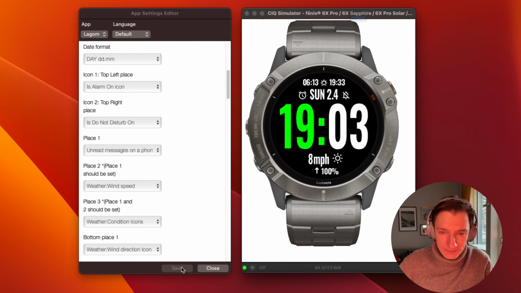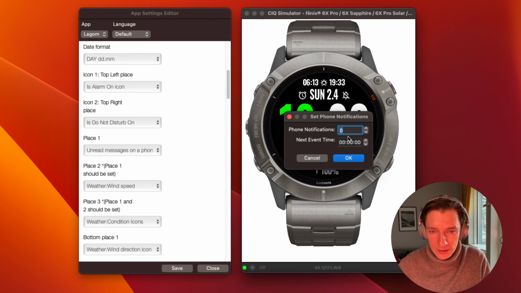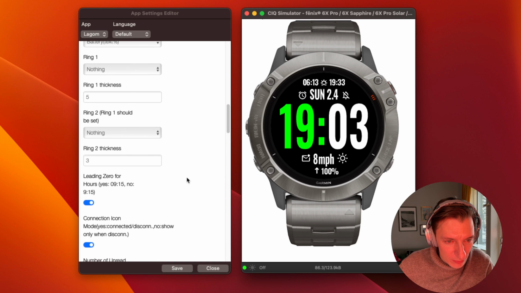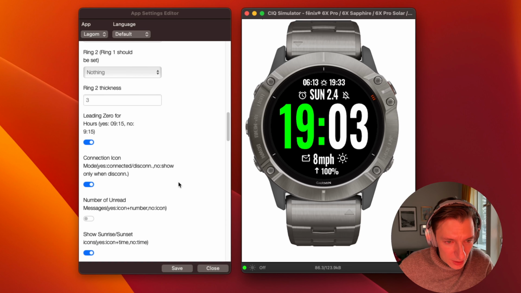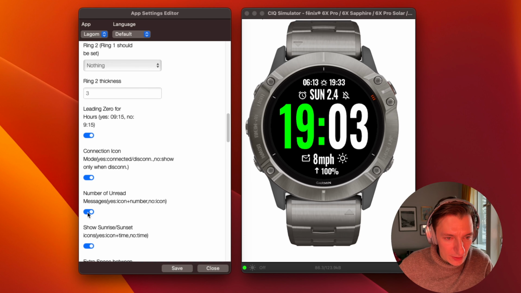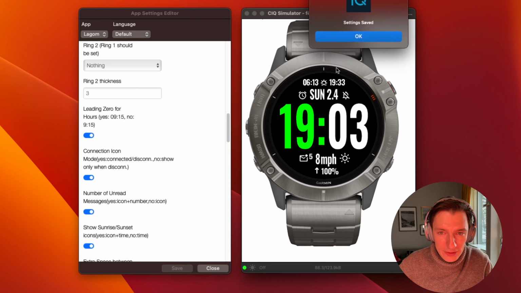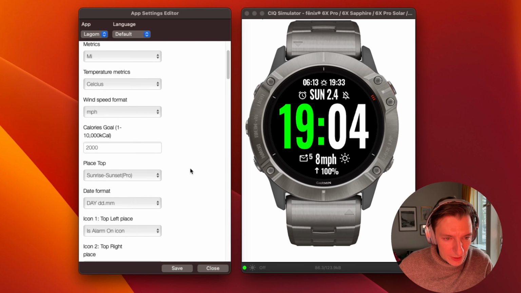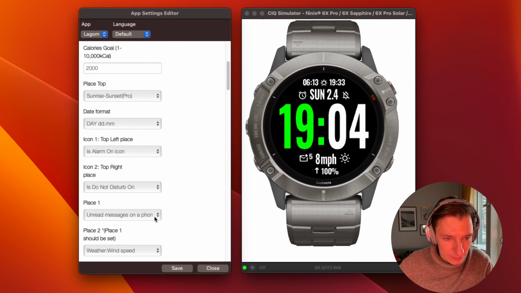Unread messages. Now we don't have unread messages, but we can actually simulate this. Just give me a second. So now let's say we have 5 messages. As you can see, we have an icon with a small dot. But we can go further and click here to show the number of unread messages. So it will look like this. Let's go up again to place 1.